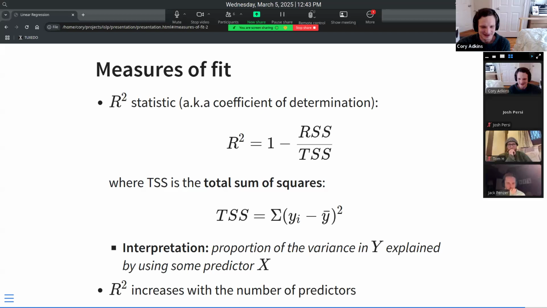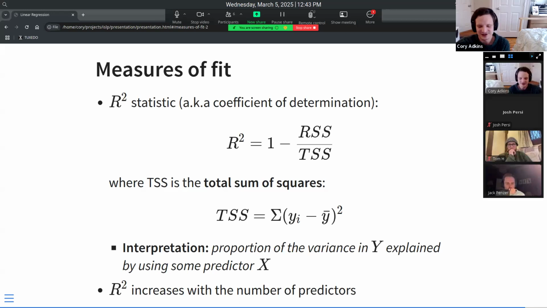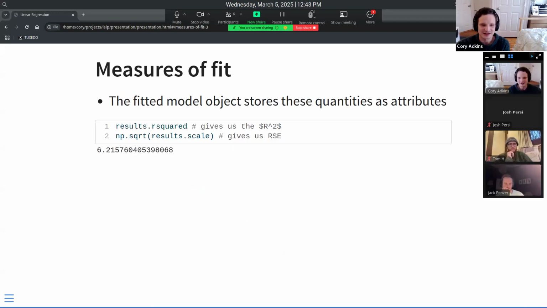There are some adjustments you can make to R squared to account for the number of predictors. And we also have other tools, like the F test, which we could use to assess whether a predictor should be included in our model, whether it's adding anything to our model. In Python, both of these attributes are stored in the fitted model object, and you can access them very simply and easily.